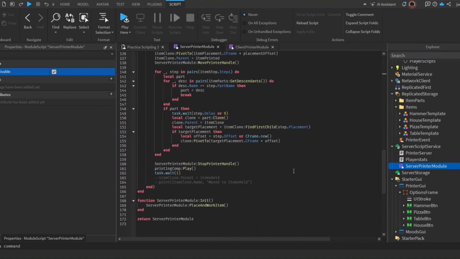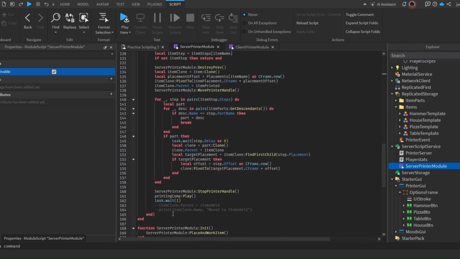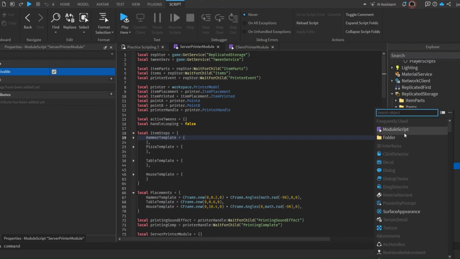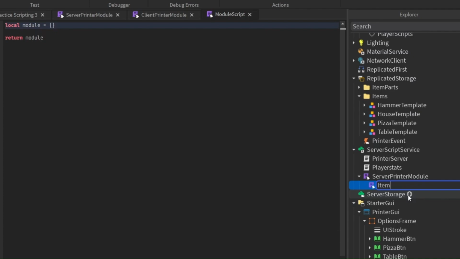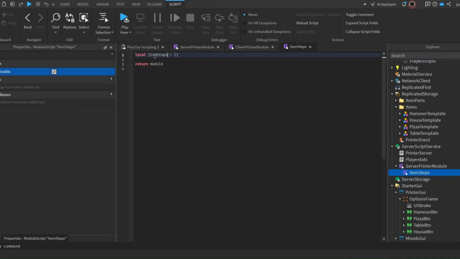I got the design from a repair game I'm working on. I think I can clean it up a little more, so that's what I'm going to do. I'll be moving the steps into a different module, as well as adding pricing, just because why not? Let me just speed this up.